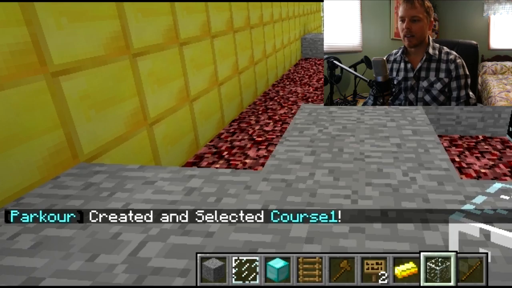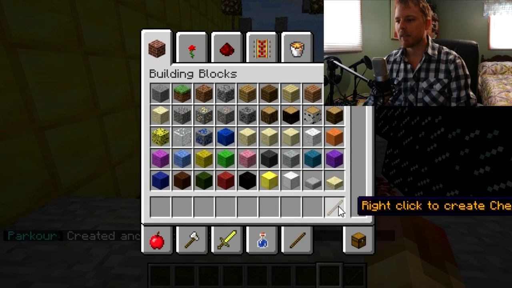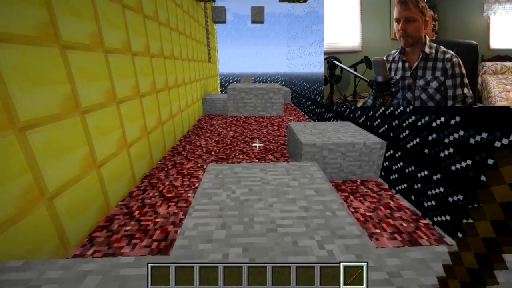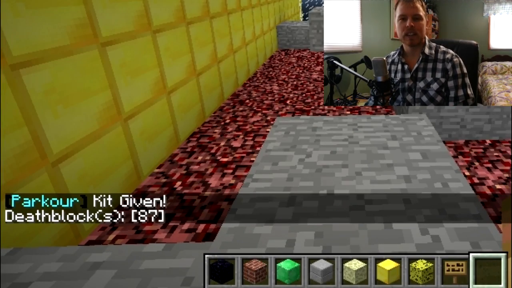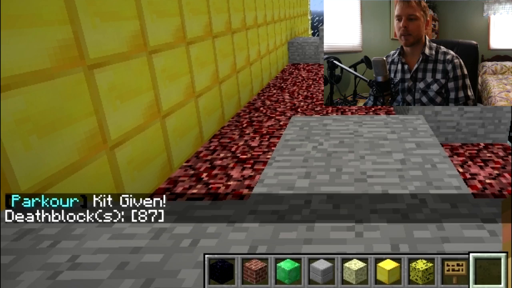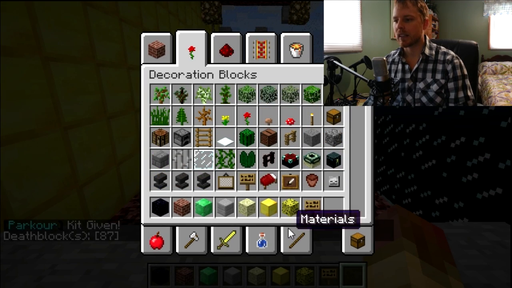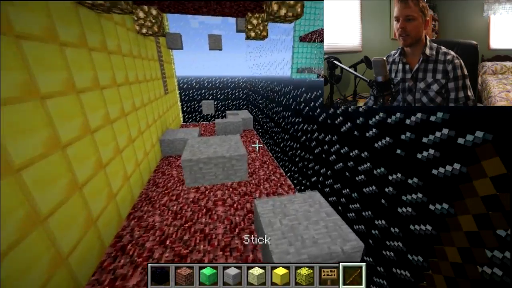So now it's created, and one thing you'll notice here is it gave me a stick. Now the stick is what you can use for your checkpoints. You can also type in PA kit, and it's going to give you everything that you need for setting up the course, all the special blocks, all that stuff. But it got rid of my stick. That's fine. We'll get another one. It doesn't have to be the one they gave you, but just that one.